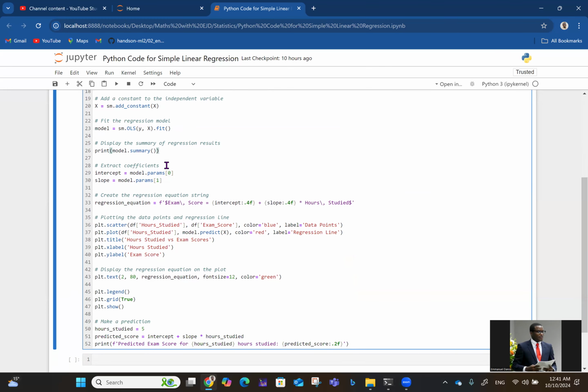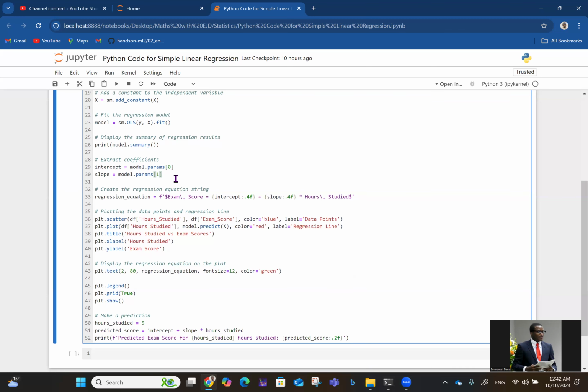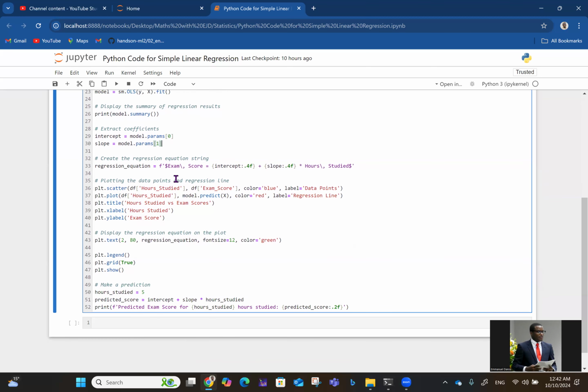Then you have lines 29 and 30, where we are just extracting coefficients. You want to extract the intercept, that is model.params[0]. That's the first thing. Then the slope, model.params[1], gives you the value of the slope. Of course, remember the intercept from what we got the other time was 50, while the slope was 5, if you remember. So since we're using the same data, we should get the same thing here if everything works well.